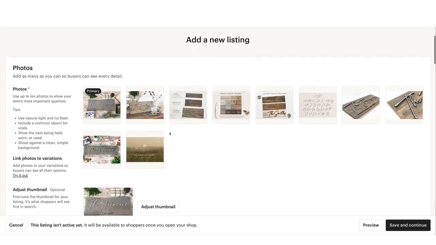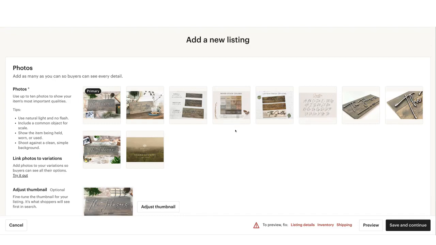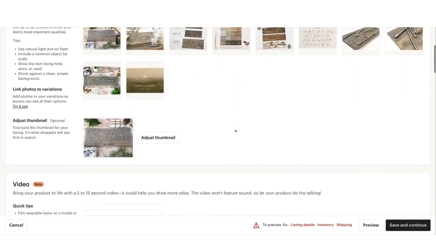So this looks good to me, and you can preview your listing, but a lot of times they won't let you do this until all your fields are filled out, which is kind of unfortunate, but you can mess with this order down the line.